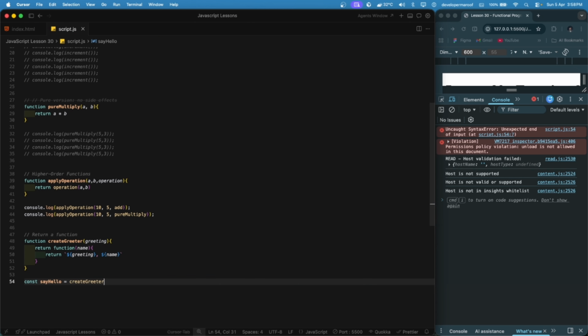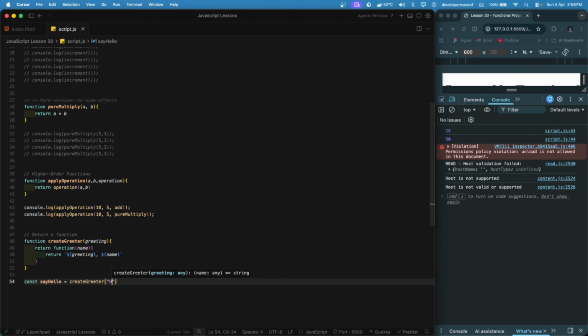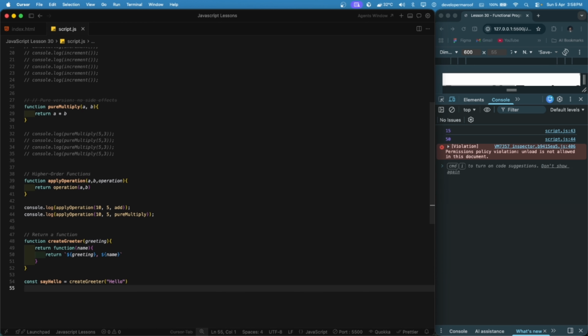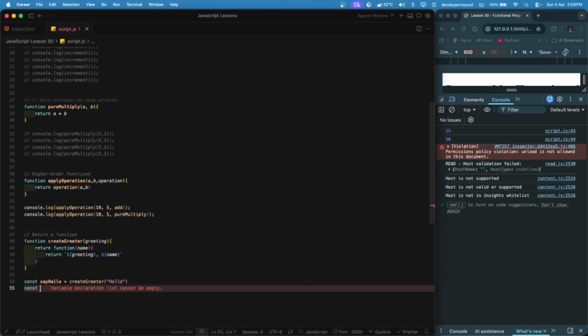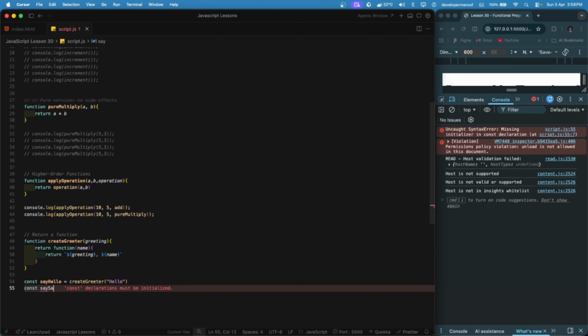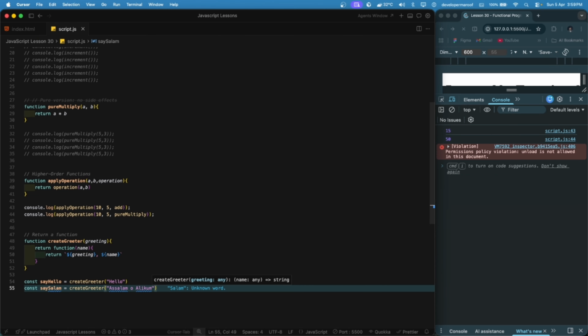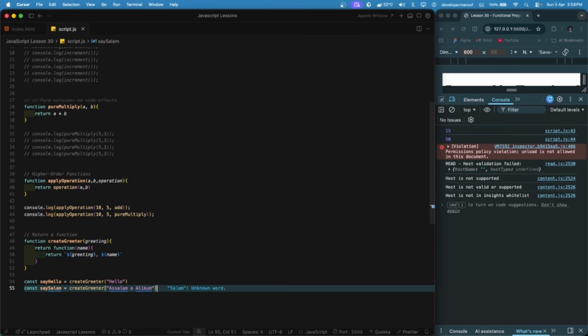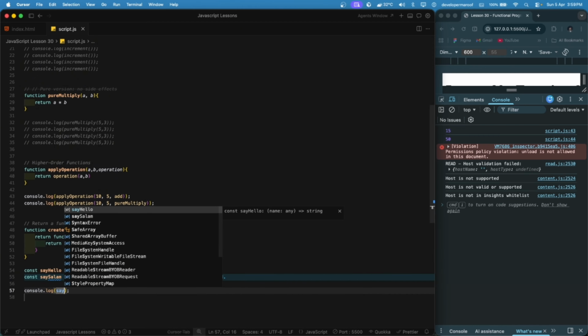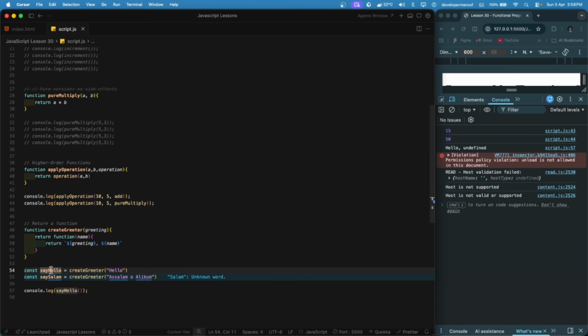equals createGreeter. Inside that we can pass our greeting here, hello, and let's create another variable, const saysalam, equals createGreeter with another greeting, salam or assalamu alaikum. So now we have two different greetings. If I log this, let's say hello, because the sayHello variable is equal to this function which has the hello greeting, and saysalam is equal to a different greeting.